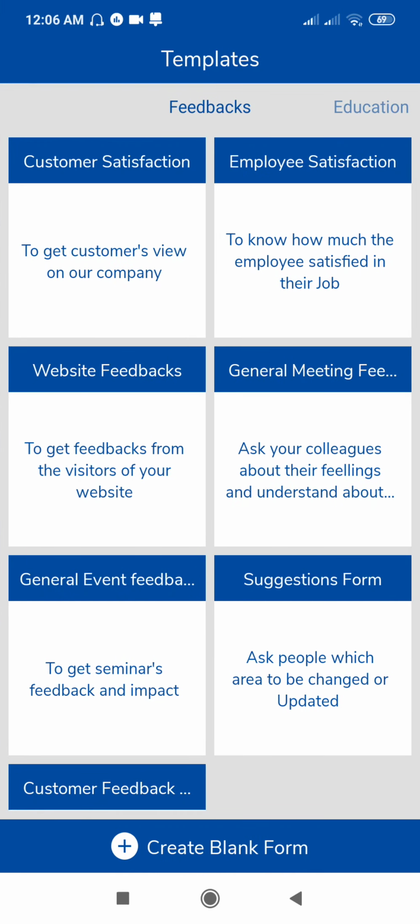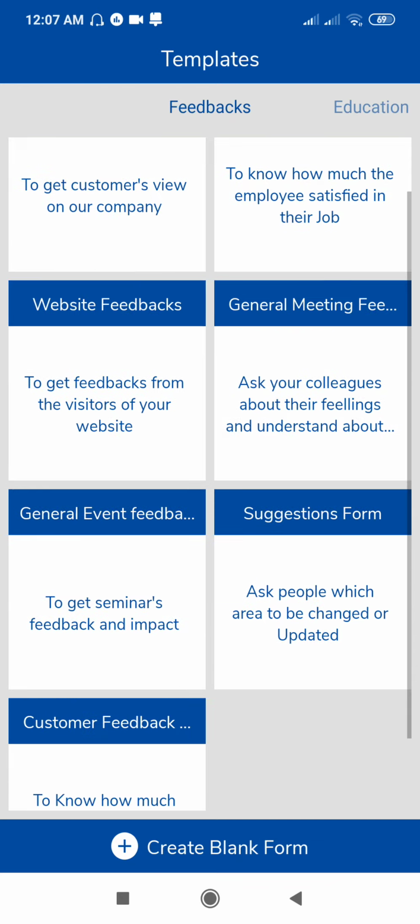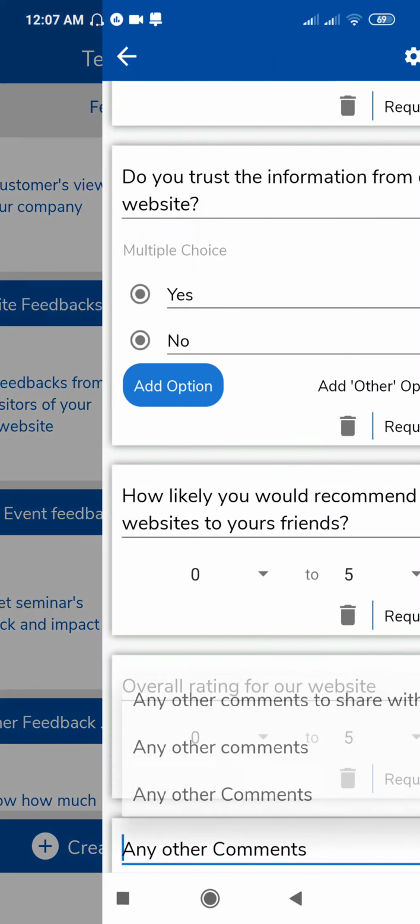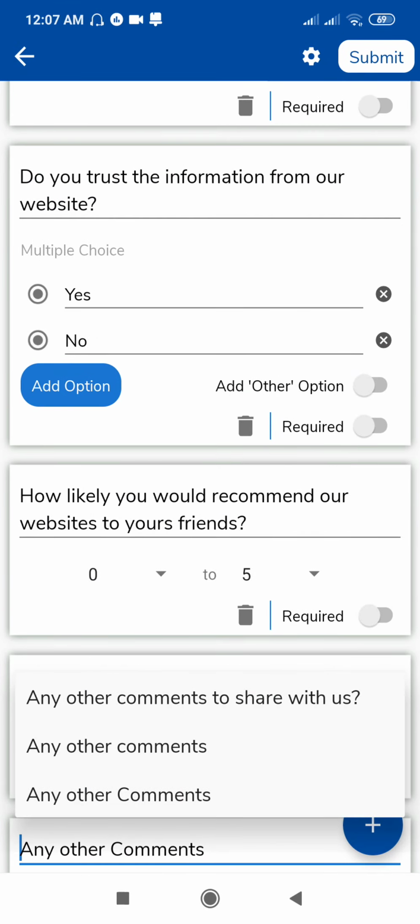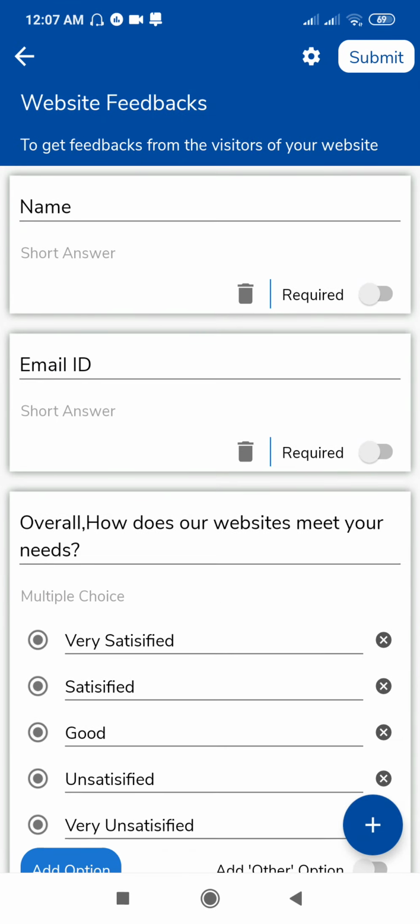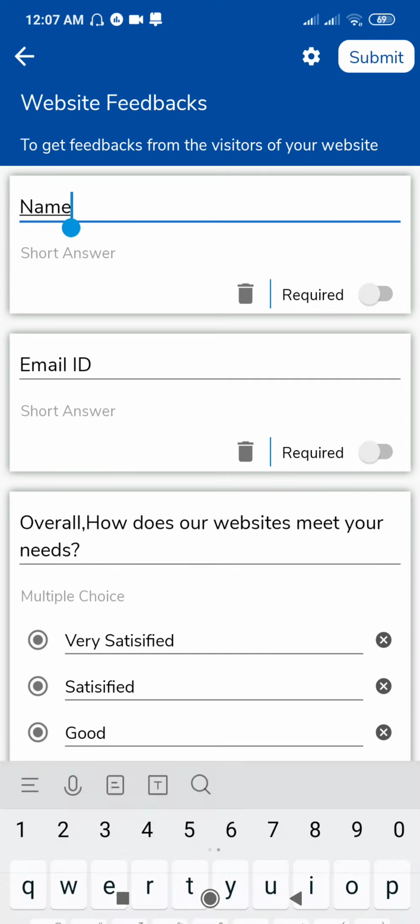Here are the templates available. These are different feedback templates: customer satisfaction, employee satisfaction, website feedback. If you want to create a form for website feedback or customer satisfaction, you can just select it. Suppose I want to create a form about website feedback. This is a ready-made template. You can change the questions by tapping here.